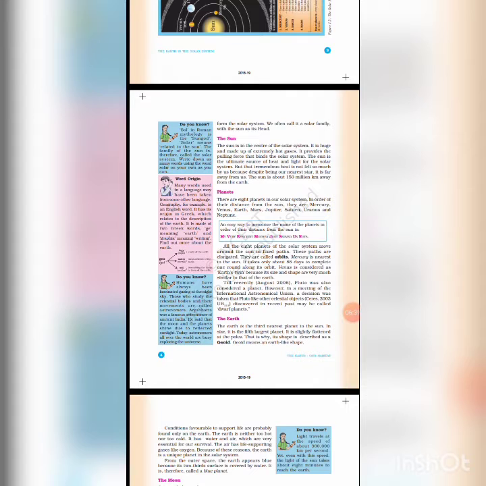Now, the planets. There are 8 planets in our solar system. In order of their distance from the Sun, they are: first Mercury, second Venus, third Earth, fourth Mars, fifth Jupiter, sixth Saturn, seventh Uranus, and eighth Neptune. All the 8 planets of the solar system move around the Sun in fixed paths. These paths are called orbits.